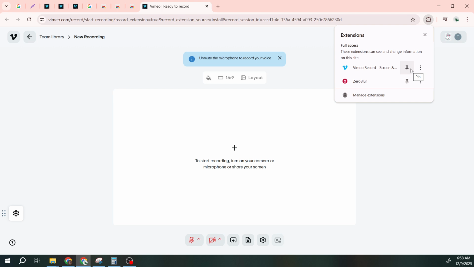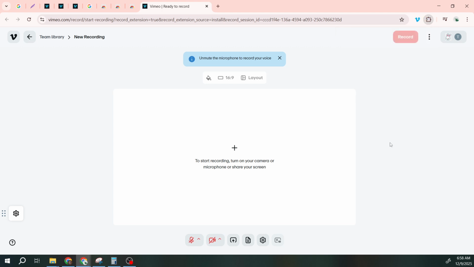Now click the Vimeo V icon and select Start Recording. The first time you use it, your browser will ask for permission to use your camera and microphone. Click Allow so your recordings include your voice and, if you choose, your camera feed. If you have multiple devices, make sure the correct microphone and camera are selected in the small panel that appears.